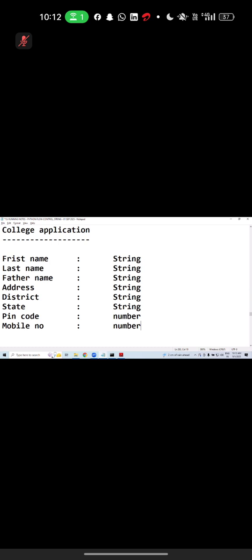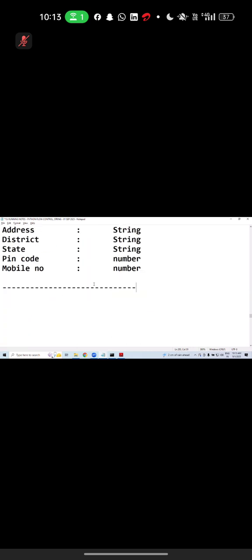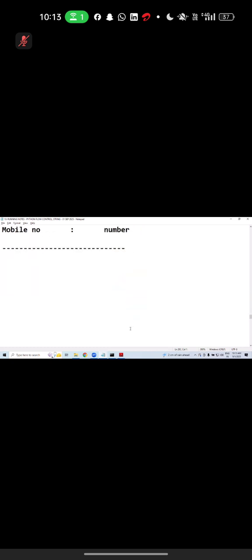That's why I have created a separate chapter. It's not like a 1 or 2 minutes discussion. It's like on an average 2 days discussion. Let's move on. Now let us read this point. In any kind of programming language, the most used data type is a string.